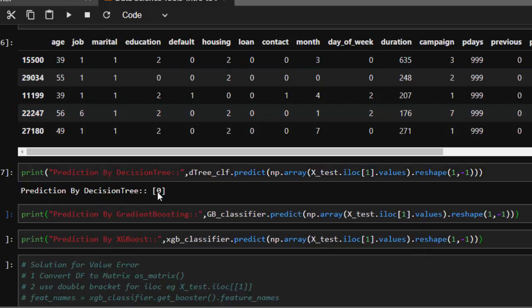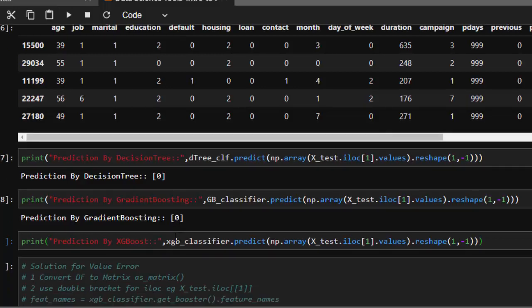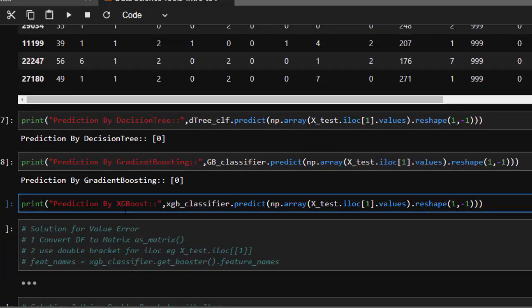So this gives us a 0, that means that the person did not subscribe based on the dataset. Then let's try the same thing for gradient boosting. Also 0, right? The person did not subscribe. Then let's see for the XGBoost. So for the XGBoost, let's see what it's going to give us with the same format we have.